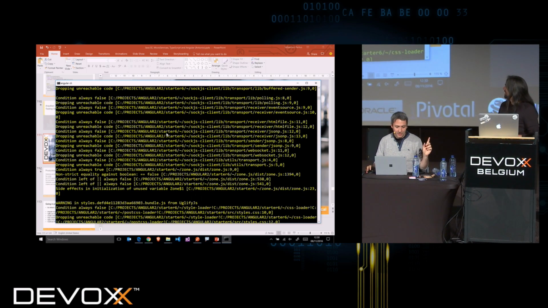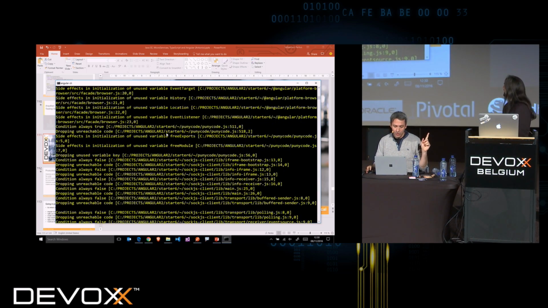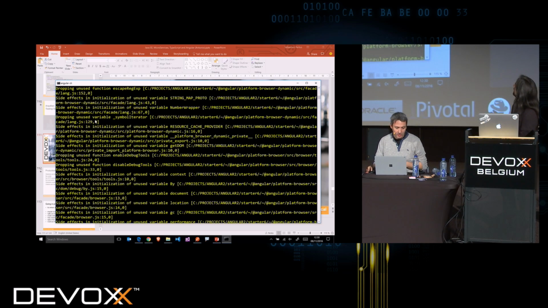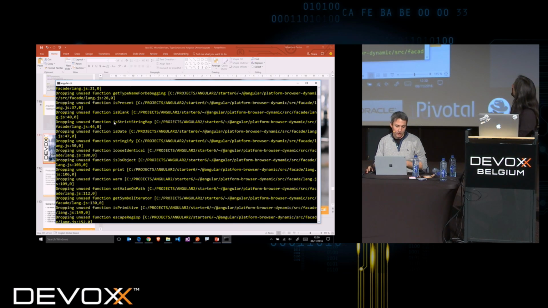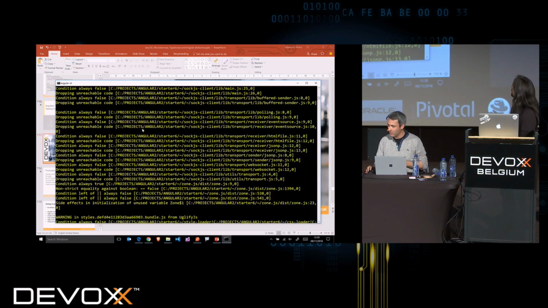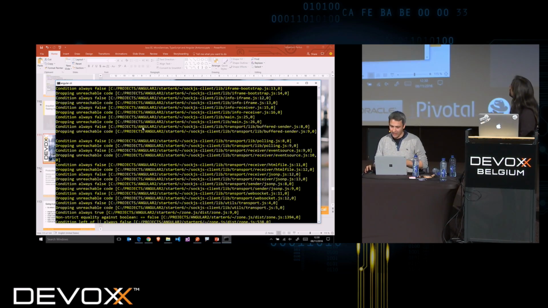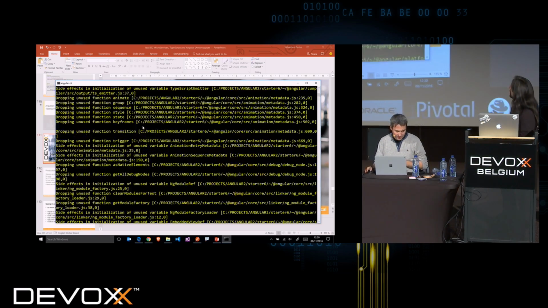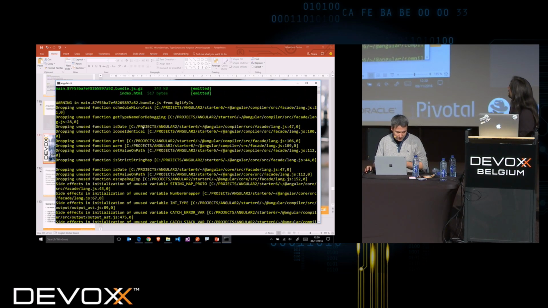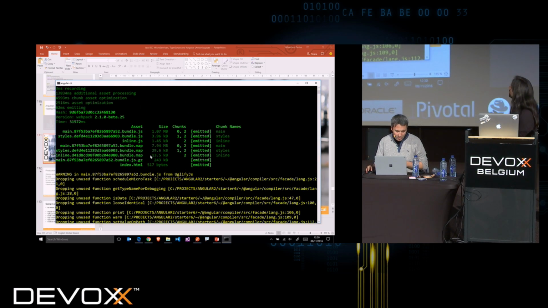Okay, here is the tree shaking. I'm dropping the unused function, for example, because I don't need it. So here is the last. Okay, it's here. A lot of stuff dropped. So right now we have 200 kilobytes gzipped. 200 from 3 mega.